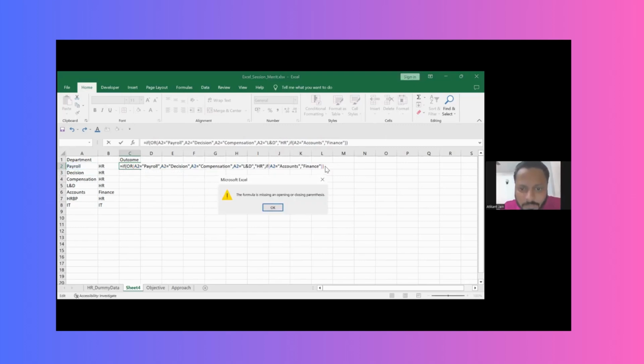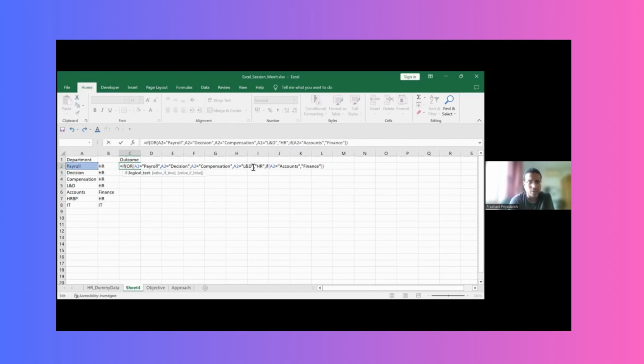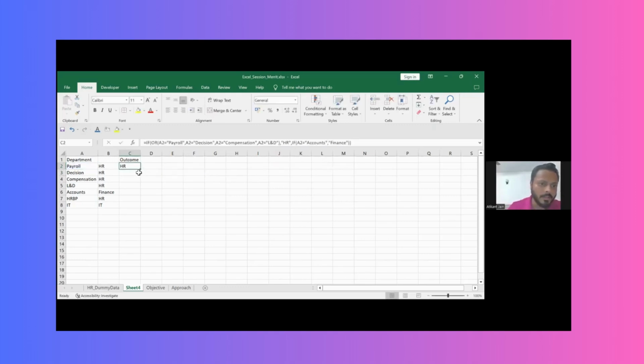Something in the formula is missing, an opening or closing parenthesis. Okay, so basically if I have OR, the extra close should not be used, just remove it and it will work. This is closed, HR if this or this. Now if I drag this, I have not created anything for this, that's why it's false. Otherwise, I'm getting HR for all these four, and finance for accounts. Perfect. Thanks so much. This is what you wanted, right? Correct.